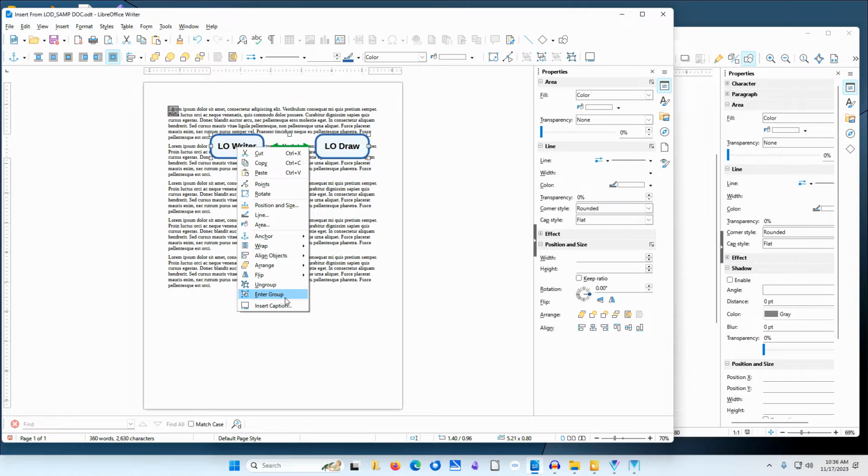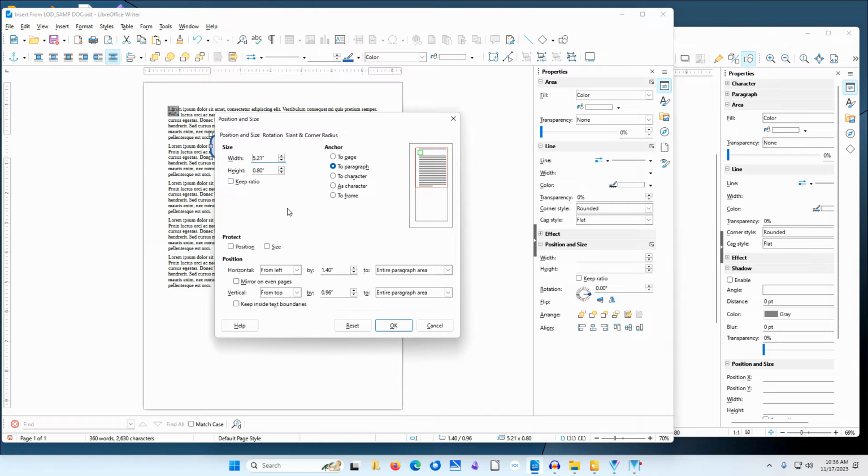Rather than selecting either Group or Enter Group, I'll select Position and Size from the menu. I'll go to the Position and Size tab in the dialog that opens. The settings here refer to the whole group. I'll make sure Keep Ratio is checked. I'll set the width to 4.5 inches. I'll set the anchor to character.